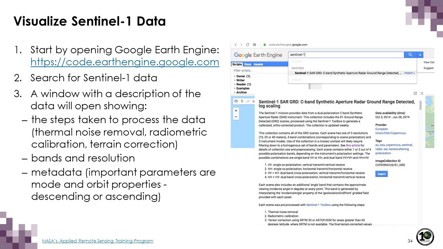All right, so the first thing we're going to do is visualize Sentinel-1 data. So let's start out by opening Google Earth Engine. Now, as I mentioned, Google Earth Engine is a great platform for analysis of remote sensing data sets. And the advantage is that this analysis can be done on the cloud.